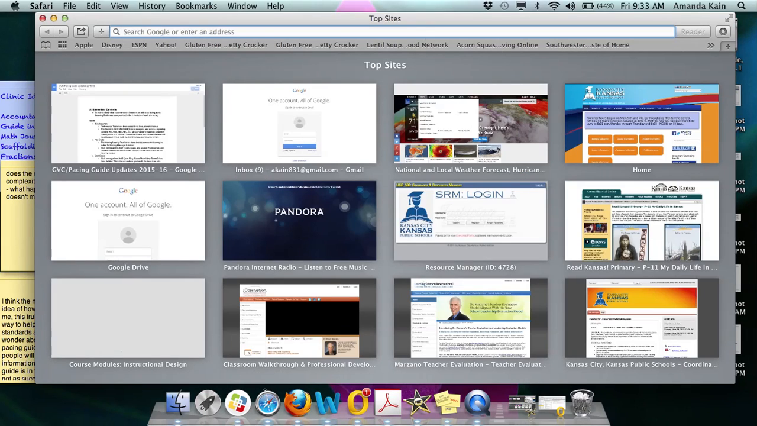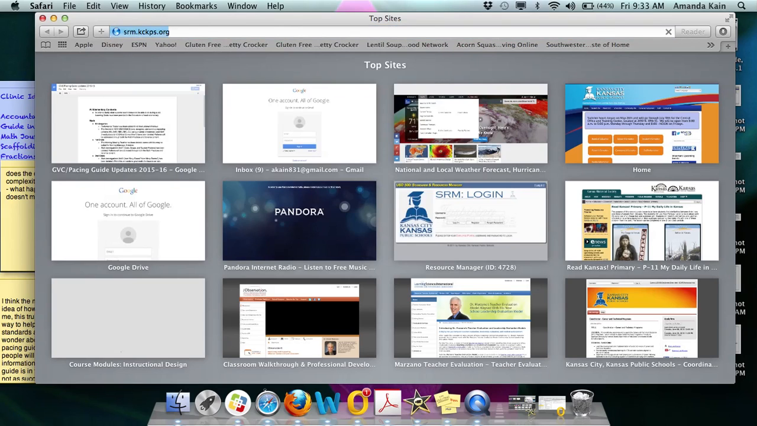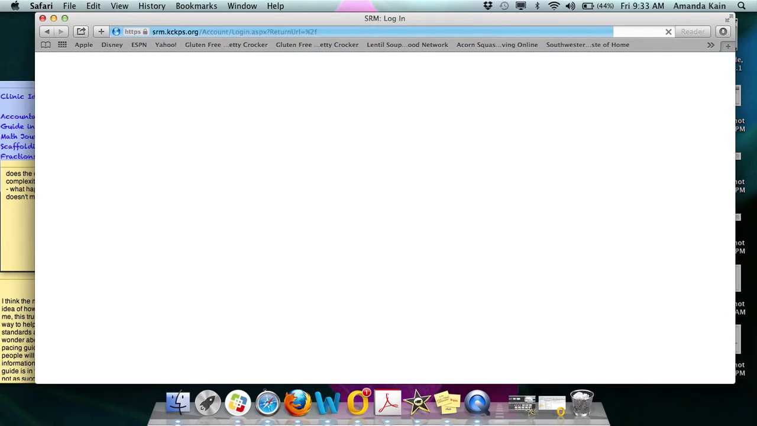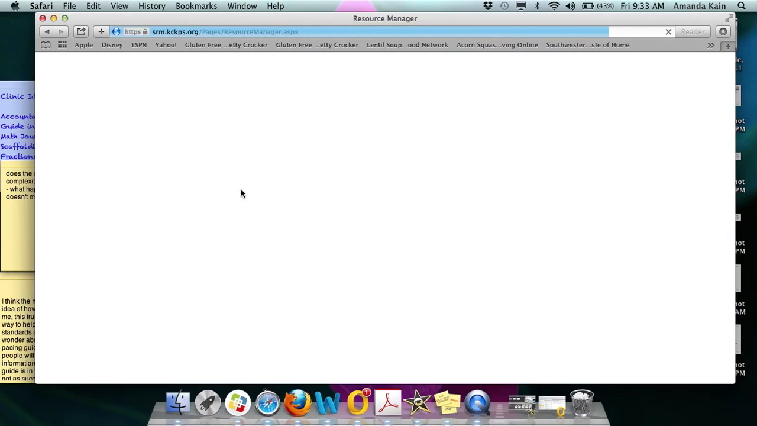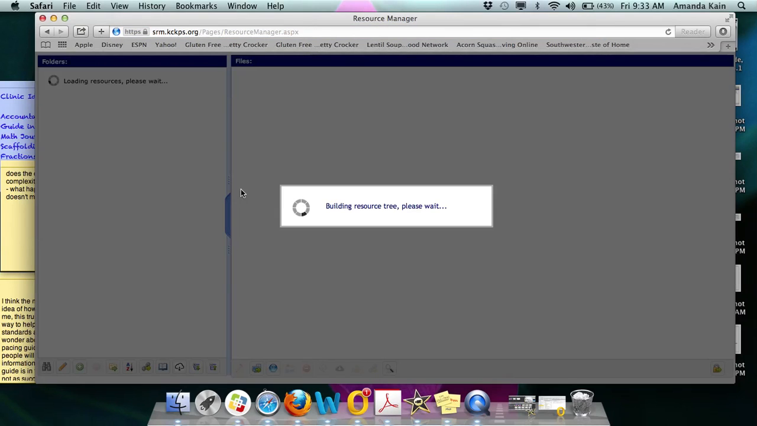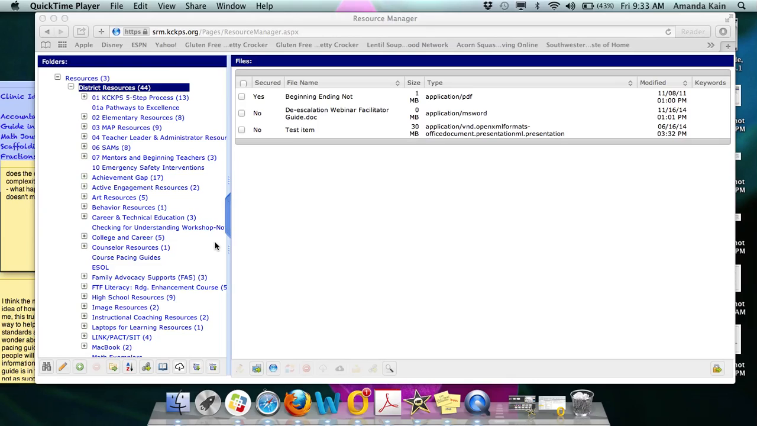Though you can find this through the home page as well, sometimes it is easiest to type in srm.kckps.org. Once you are here, you'll need to enter your username and your password, which should be the same username and password that you used to log into the portal. Once you're there, it will build our tree, giving you access to all the information that you will need.